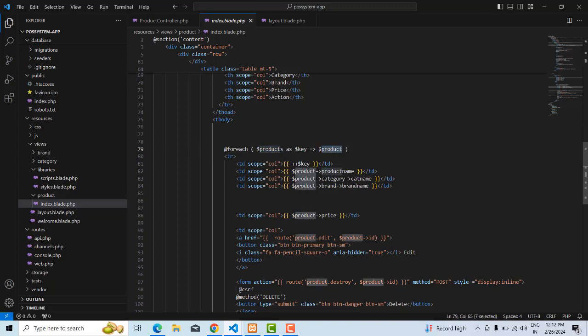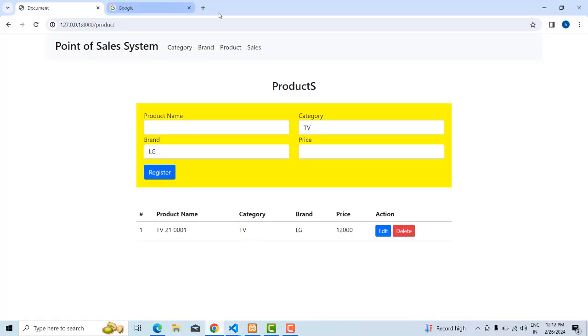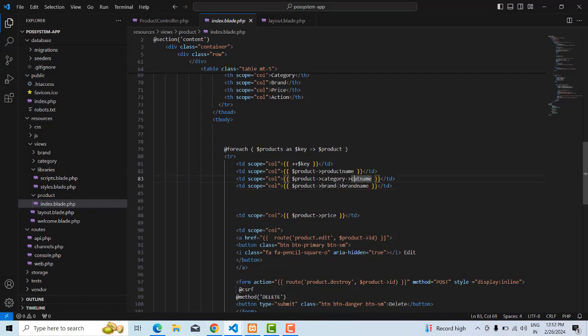You are getting it as a singular. Here we have to get the product name from this table. After that, instead of displaying the category ID, so here in the database it is added as a category ID, we have to get the category name.